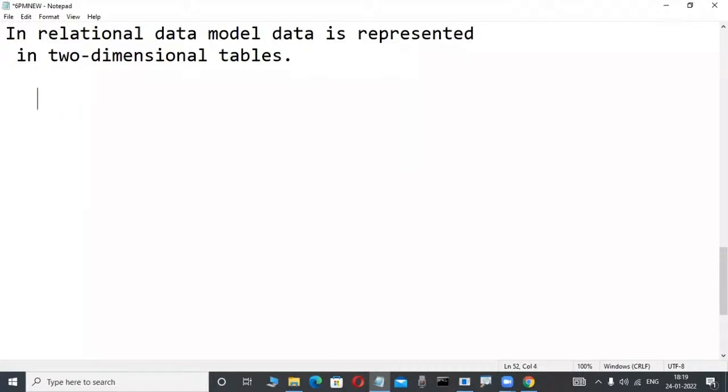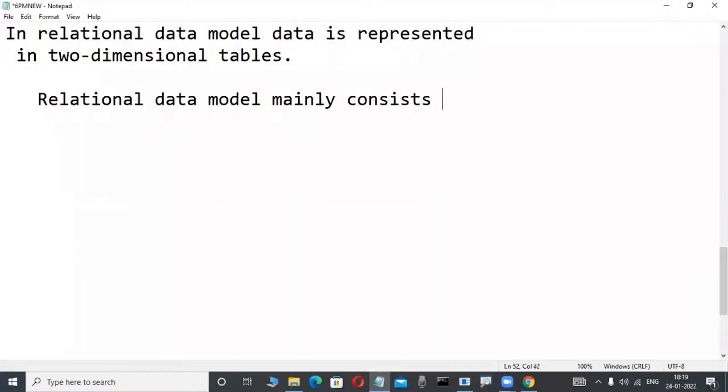Any relational data model product we observe mainly consists of three components. You must be familiar with these names before we start our course. What are the components available? Concentrate here. What is the first one?